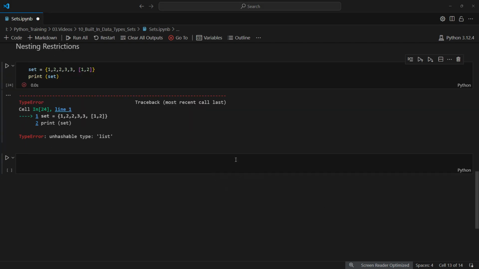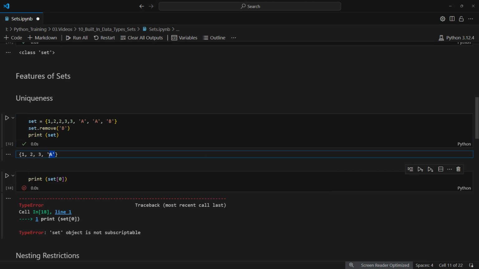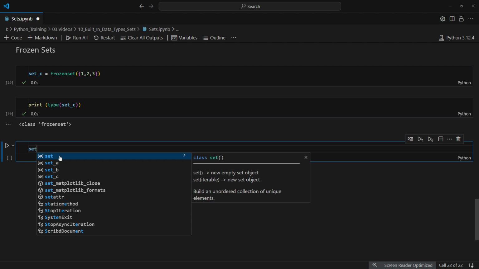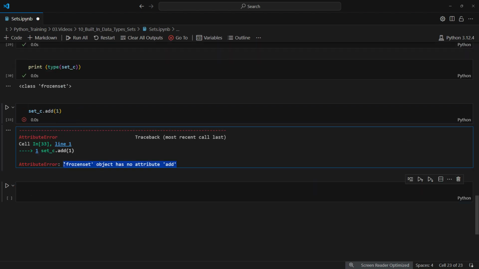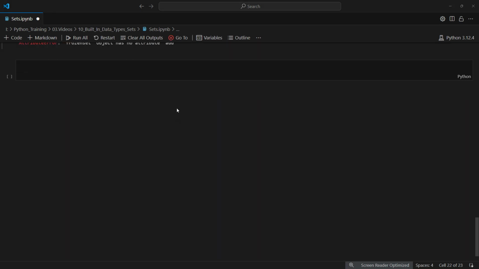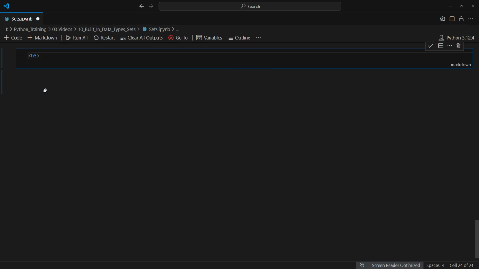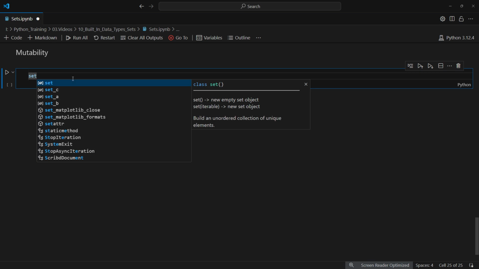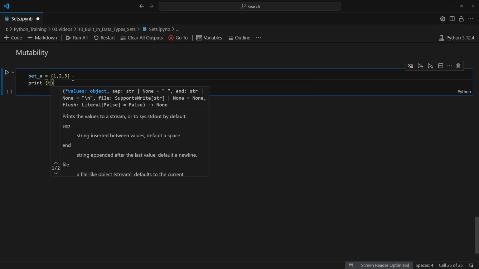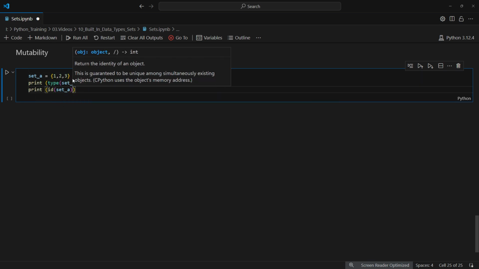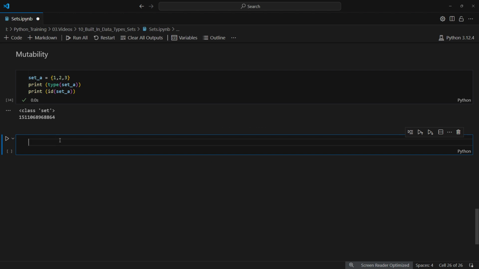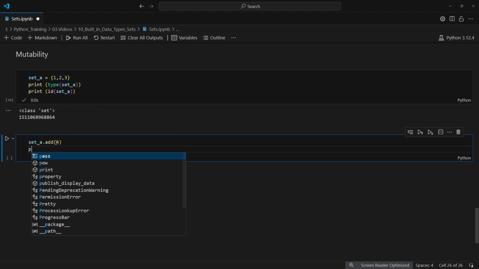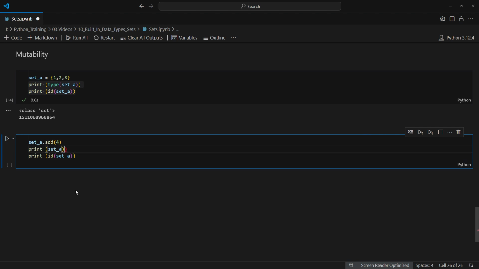Sets are mutable. That means, though we cannot access them by their indexes, we can perform operations like adding a new item by using the function add, and similarly remove items from the set using remove. When we look at the memory locations of these sets before and after updates, we will see no change in the location, which means it is updating the same object and not creating a new one for these changes.